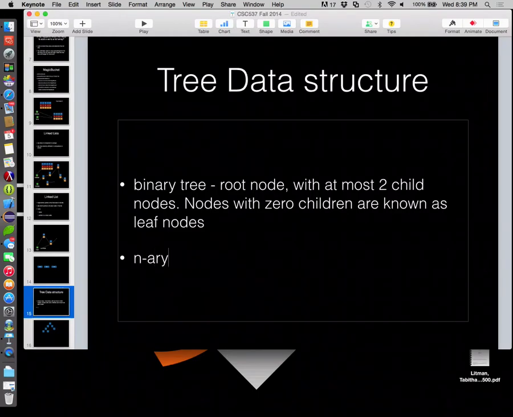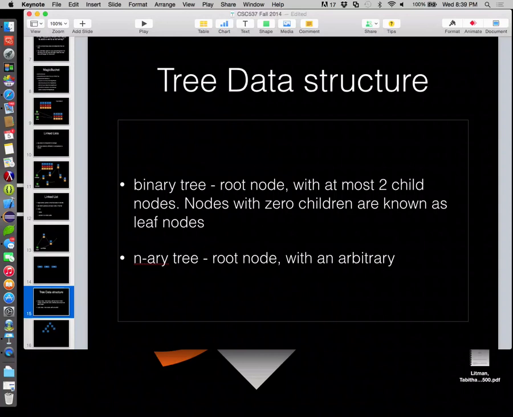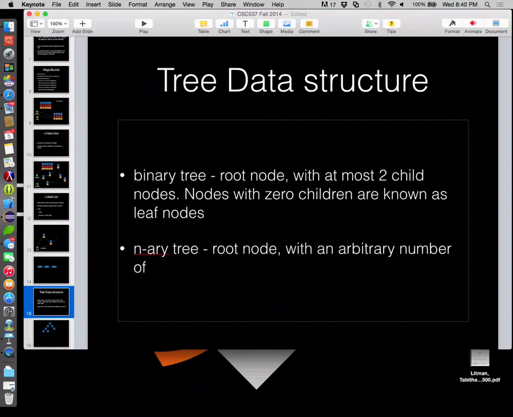We then have something called an n-ary tree. Very similar to a binary tree in that it's a root node with an arbitrary number of child nodes. Still, nodes with 0 children are still known as leaf nodes. But every node can have an arbitrary number of children. You're not limited to 2. Now, there's other trees that we'll talk about later, but for today, we're just going to start exploring trees.